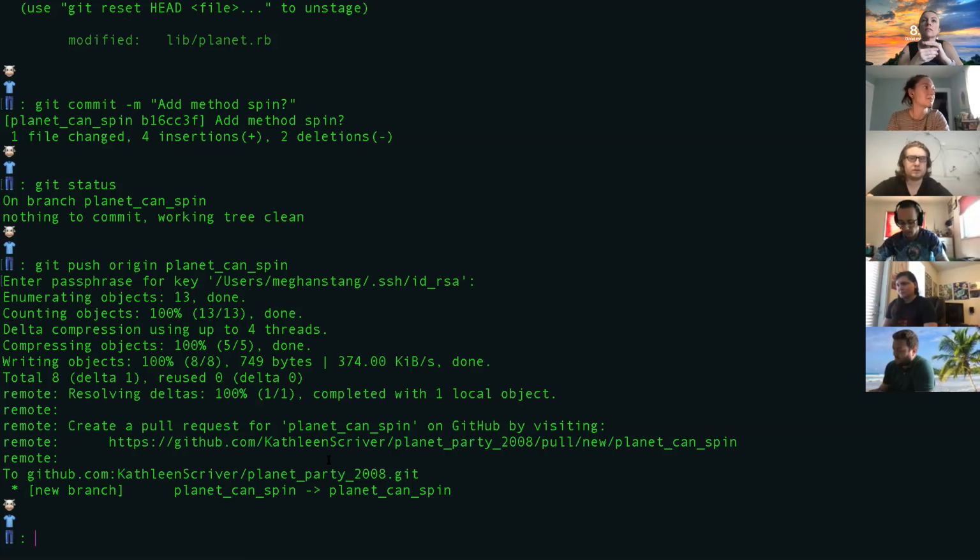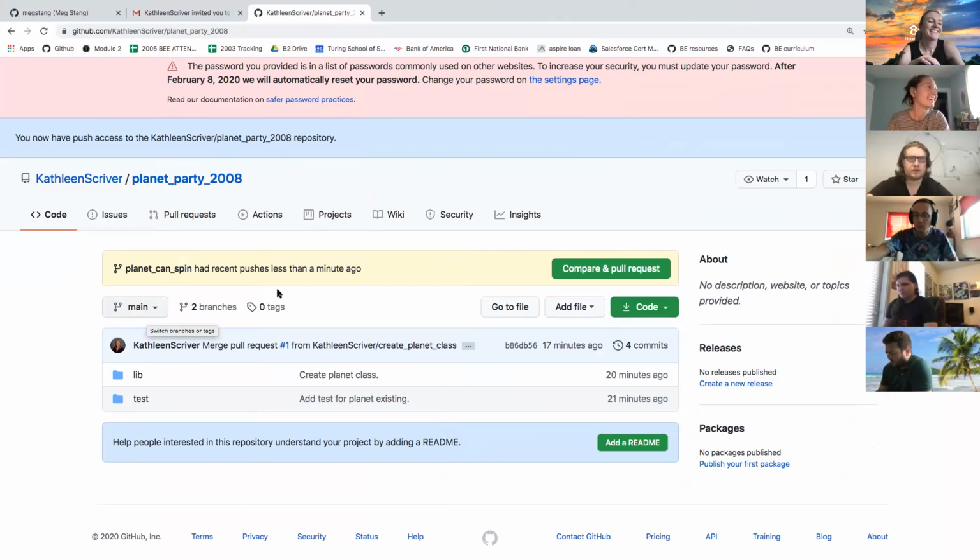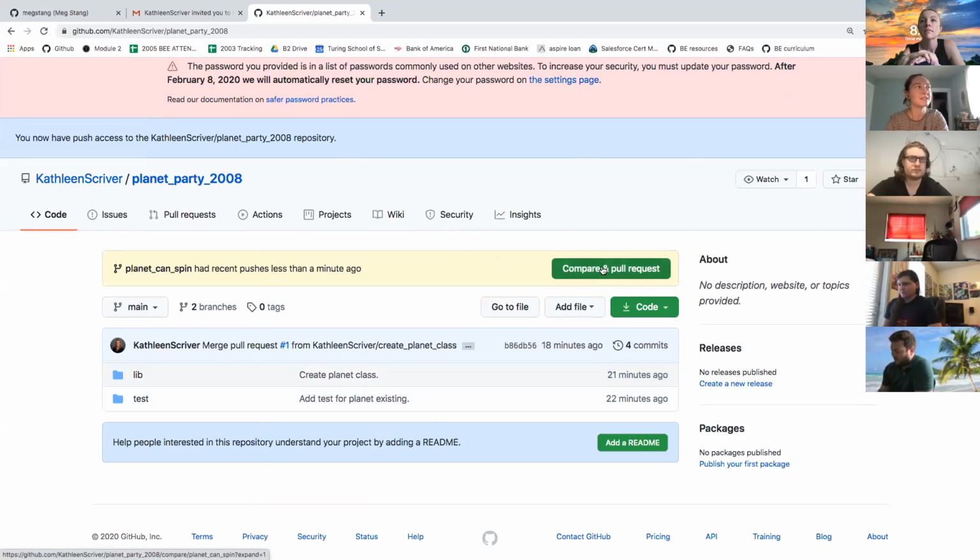So let's jump back. I'm just going to copy this so I can go right there. Oh, I already have it up. I don't need to do that. I can see I have this little yellow bar up here, and as soon as you look at your repo and see this yellow bar, you know that a branch has been pushed up and you are able to make a pull request. So Planet Can Spin has recent pushes less than a minute ago, and I want to compare and make a pull request.